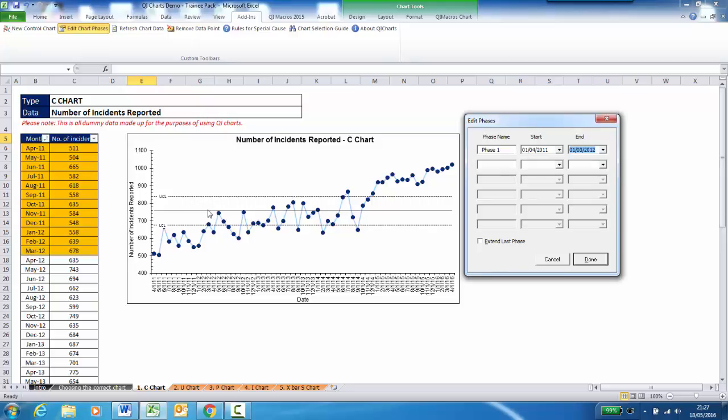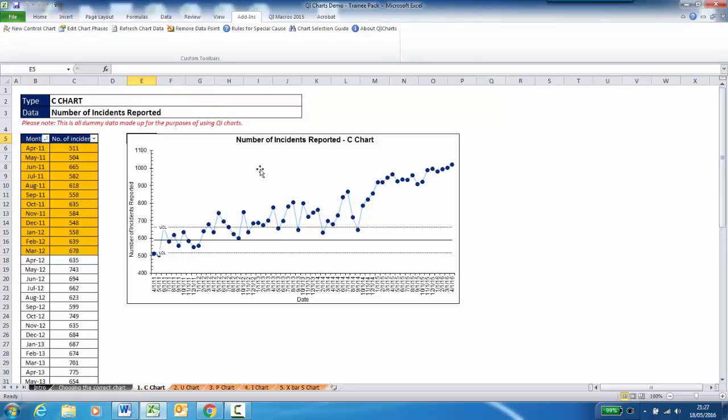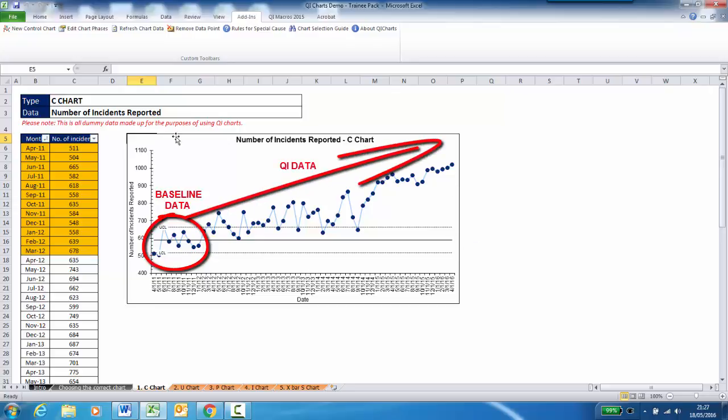But we want to extend this across the whole chart. So all we need to do is click on extend last phase, press done, and all it does is it shifts the mean down, and this mean is just calculated on our baseline data. Now it's quite hard to distinguish between our baseline data points and our data points collected after we started our QI work on this chart.